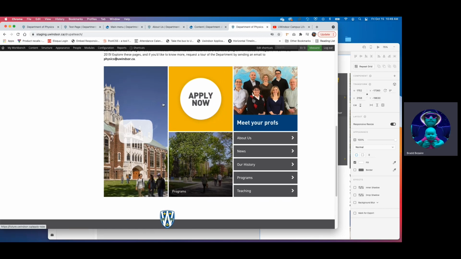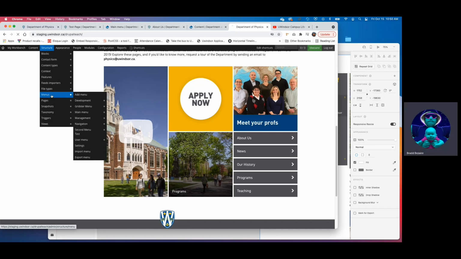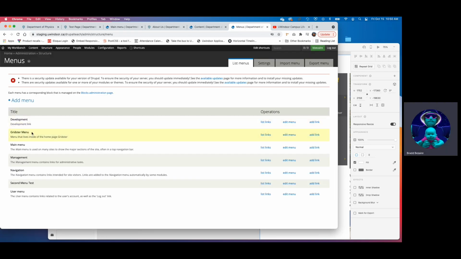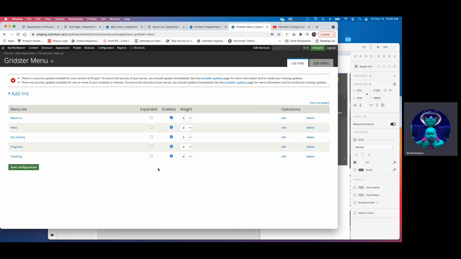So that's the way to edit these more standard Gridster items. And then if you wanted to edit your menu, there's a couple ways we could do that. What you would want to do is go to Structure, and then Menus, and then find the Gridster menu that you created. It's just this one right here. Go to List Items. So let's say maybe I want to disable this teaching button, or maybe I want to disable the programs button since I already have a button right next to it that does the same thing. You can save that.